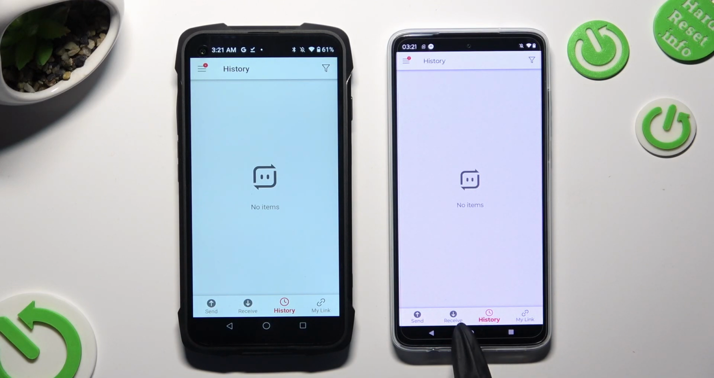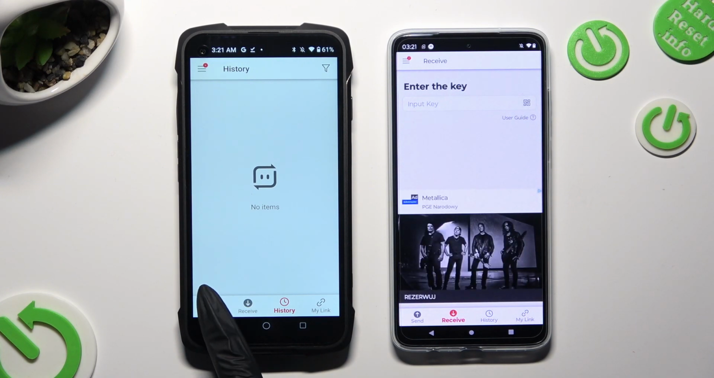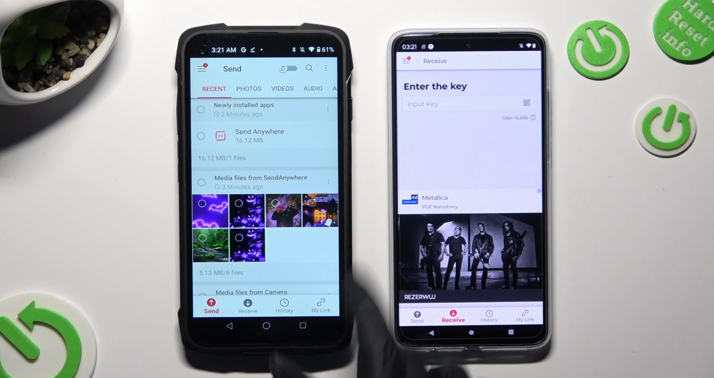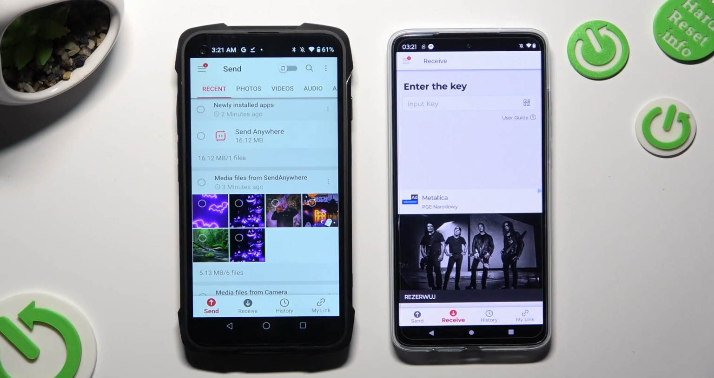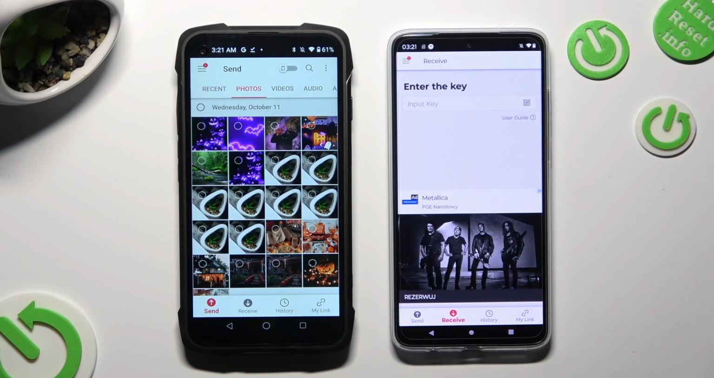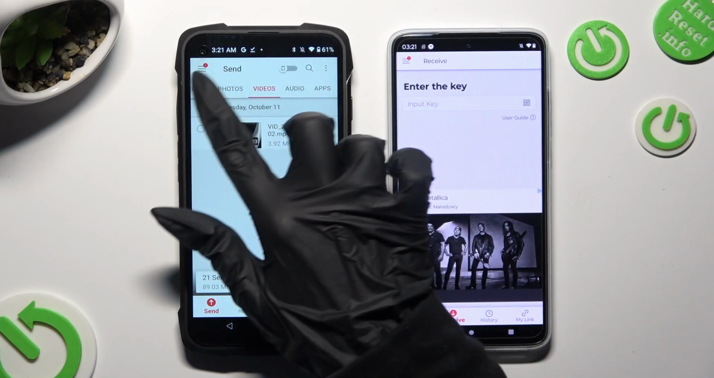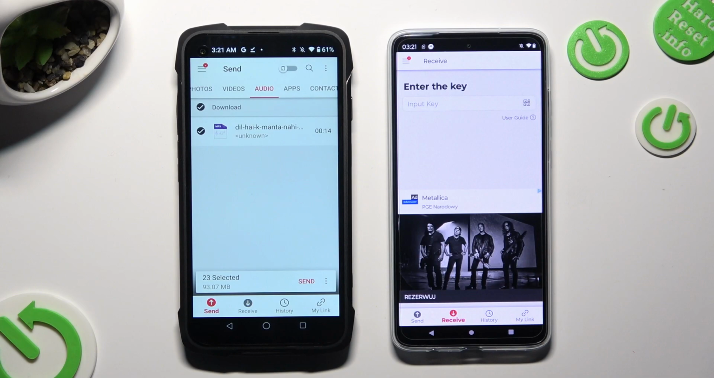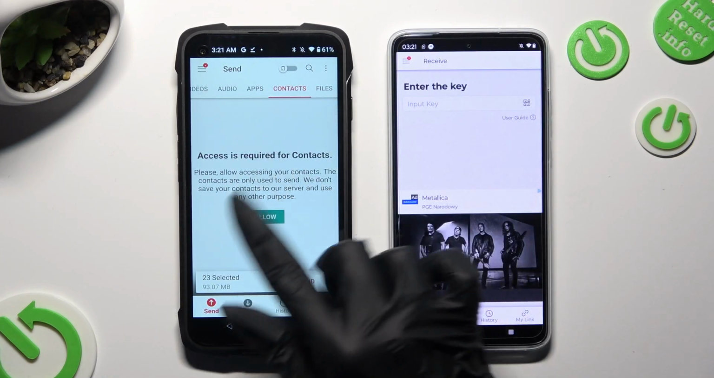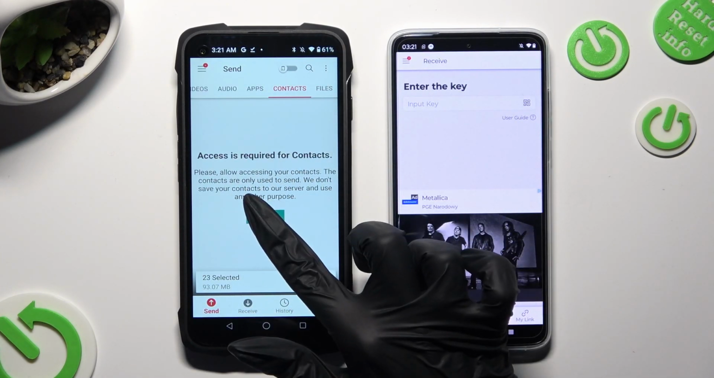Then select Receive right next to History at the bottom of an Android and Send at the bottom left corner of King Kong 7. Also on CUBOT, you can use all of those categories available at the top and select all of your files that you wish to transfer. In some of those categories, you need to select Allow a couple of times.